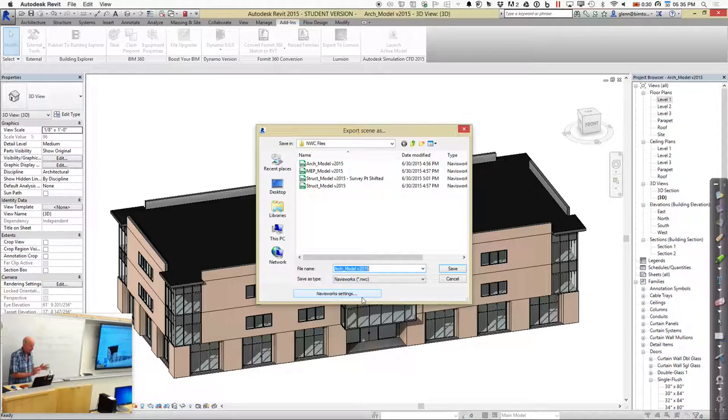By default, these are actually pretty good options, but the only time I ever change this is if I've added a lot of custom parameters and properties, things that I was trying to use to tag specific things. I added a vendor field, or I added a specification section field for different elements to cross-reference things, then I'll want to save those too. So for the most part, you can just accept the defaults.